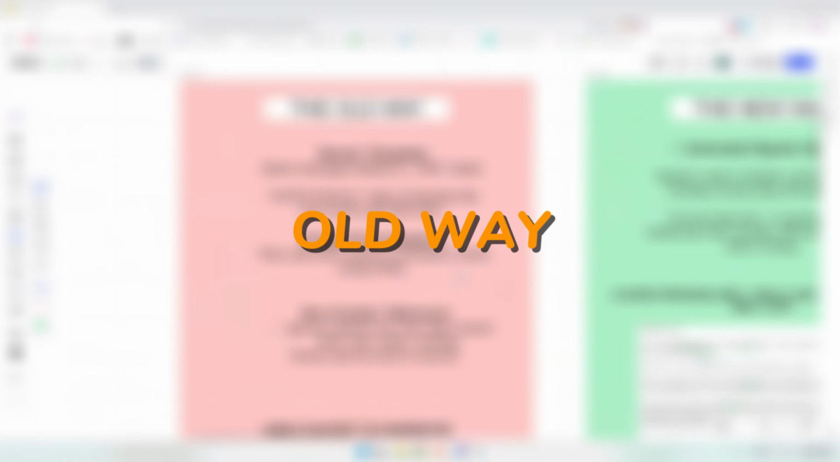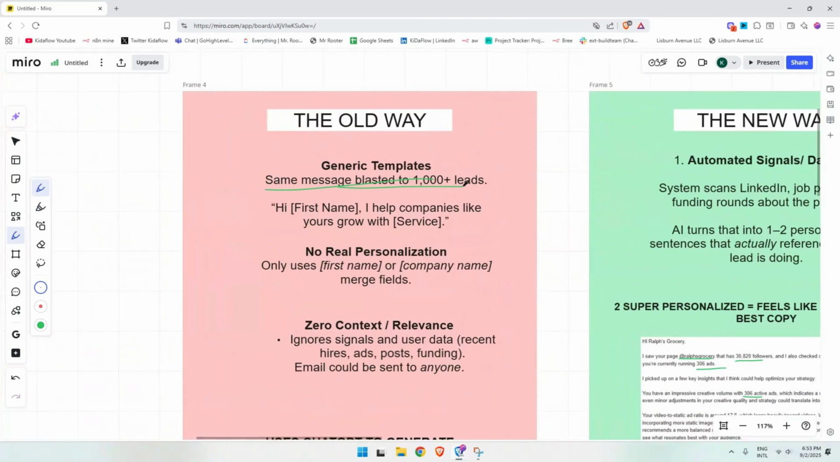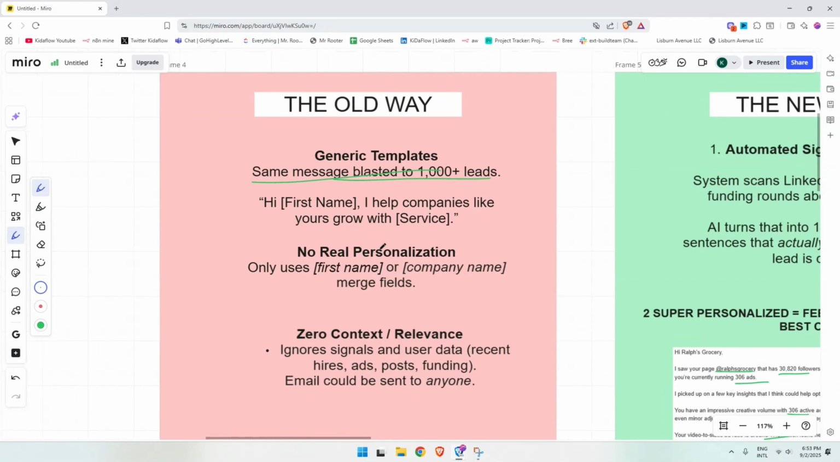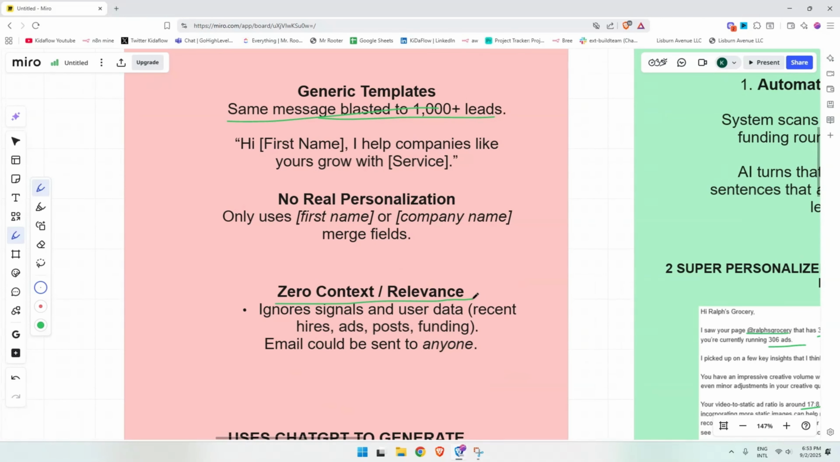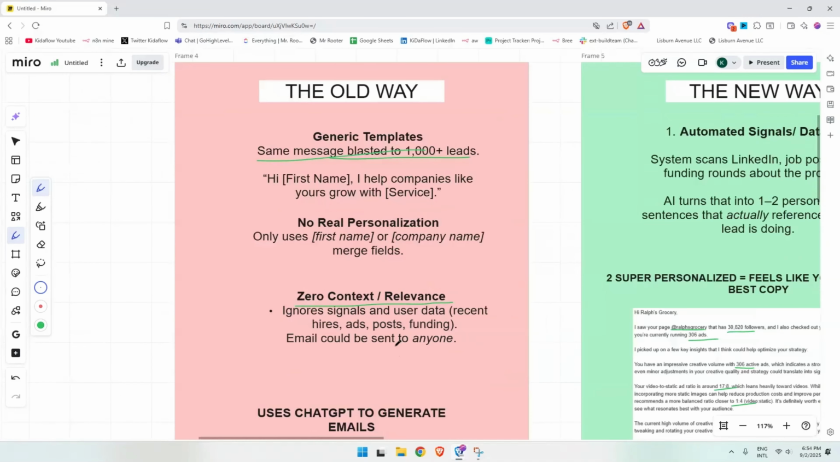So what's the old way of doing outreach? You send one generic message, blasting it to 1,000 leads. It usually looks like, Hi, first name, I help companies like yours grow with my service. That's not personalization. At best, you swap in their name or company, then spend the rest of the email talking about yourself. You ignore anything that they do, where they work, what they've been posting about, what they've been engaging on. Every email ends up sounding the same, and prospects hate this.